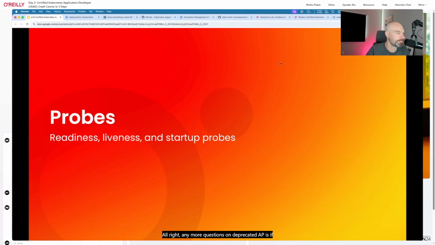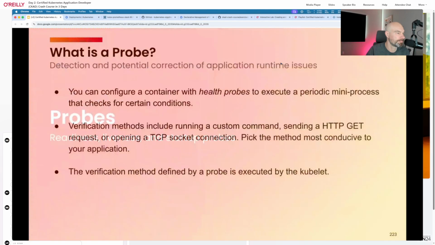All right, any more questions on deprecated APIs? If not, we'll transition over to those container probes, what they are, what we use them for. All right, doesn't look like it.